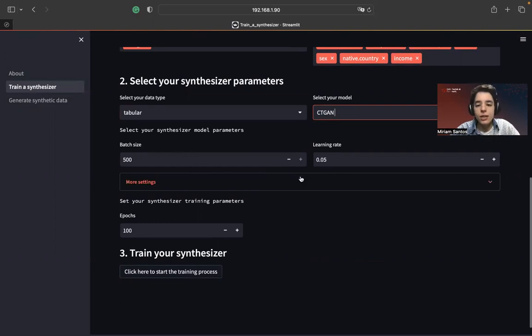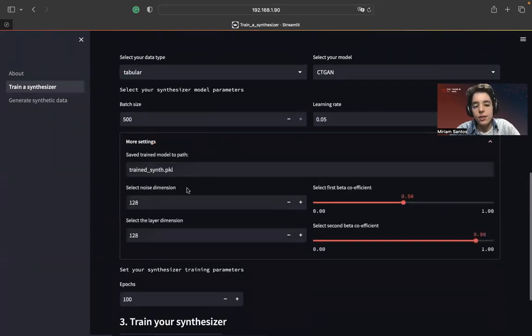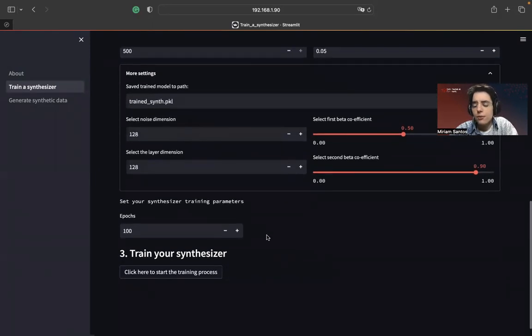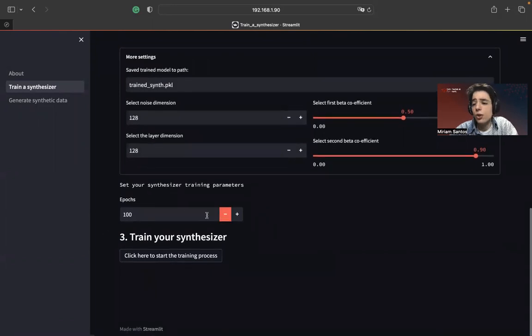So batch size, learning rate, and other settings such as, for instance, the noise or layer dimension, and also the regularization constants that we'd like to use. If you want to, you can set the path to where you want your model to be saved in a pickle file, but I'm just going to leave the default for now. And choose also the epochs where you want to train your synthesizer. So I'm keeping all of the defaults. So for me right now, we just click on the training process.